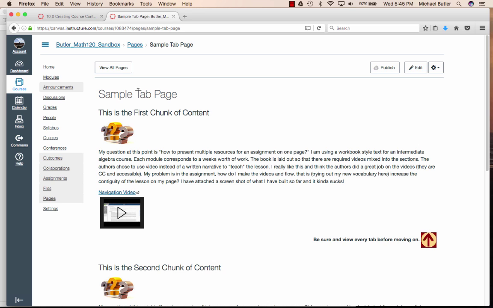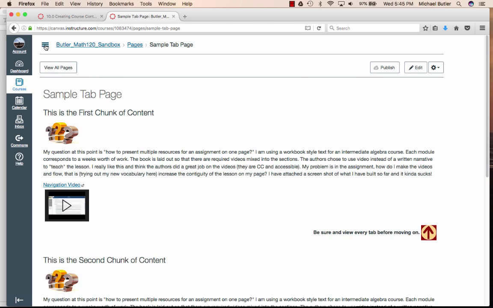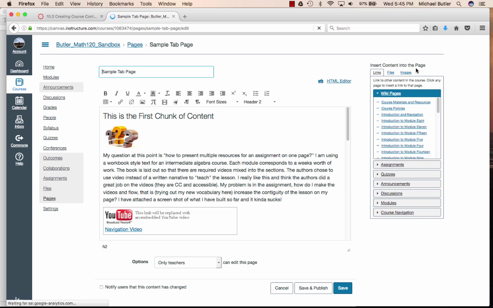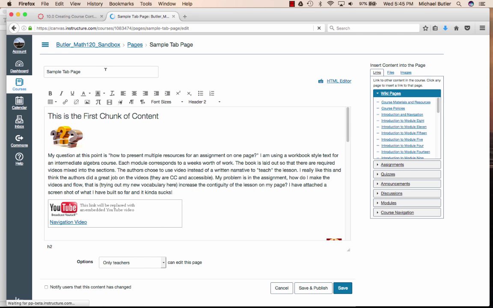So I've built a page, just a sample page. I'm going to give myself a little more real estate by getting rid of the tools here. And I'm going to go in now and edit this page. So I built all of this in the rich content editor first. One more time on that.